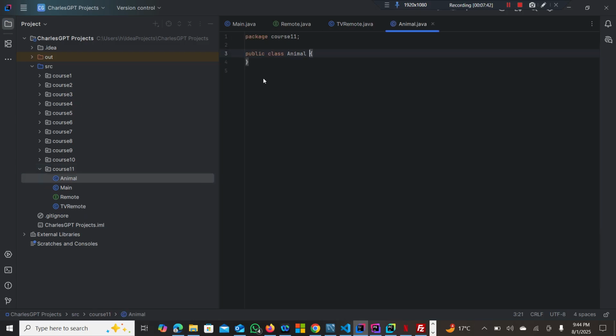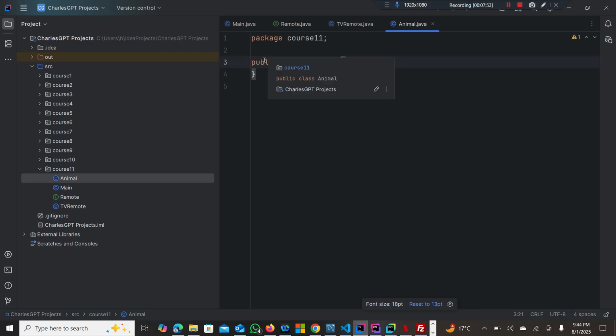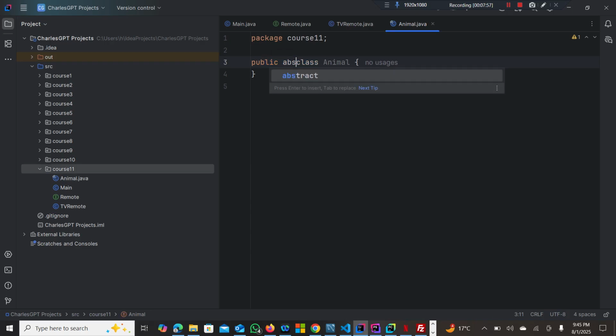When creating an animal class, it doesn't have its own indicator to show that it's an abstract class. All you need to do is, I'll zoom in a little bit, just write here after the public, you see abstract, then class, then animal. So now it's showing that it's an abstract animal class.